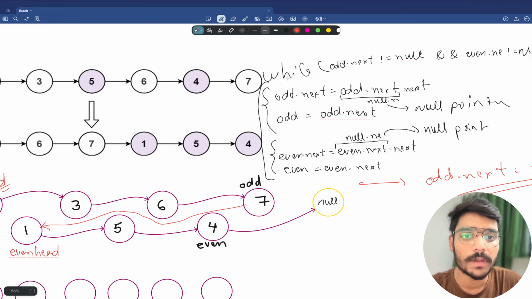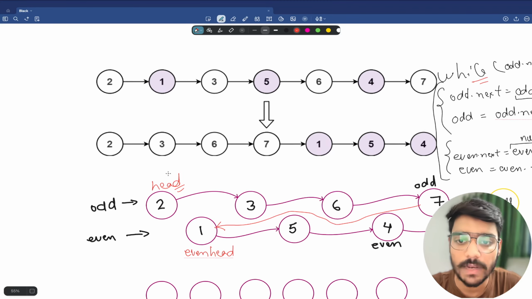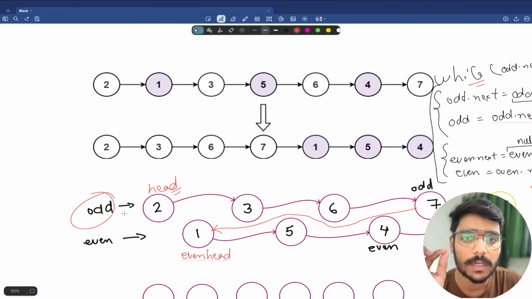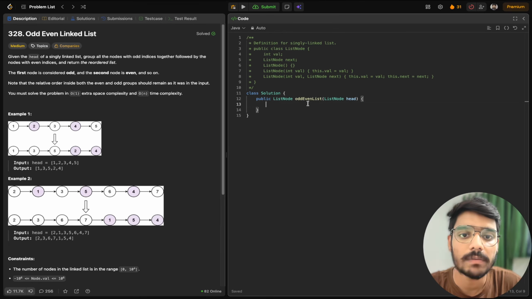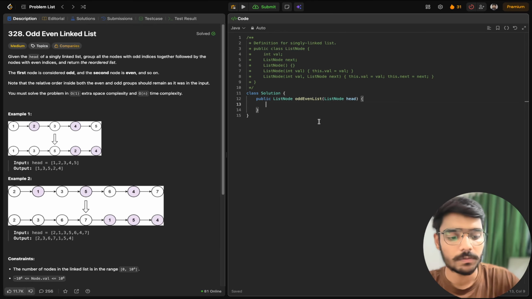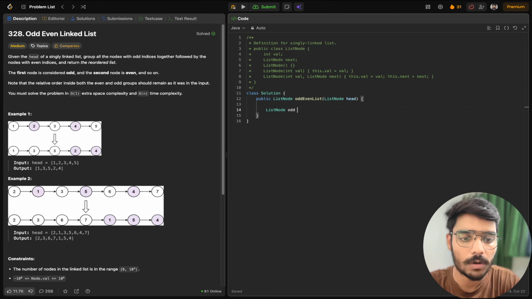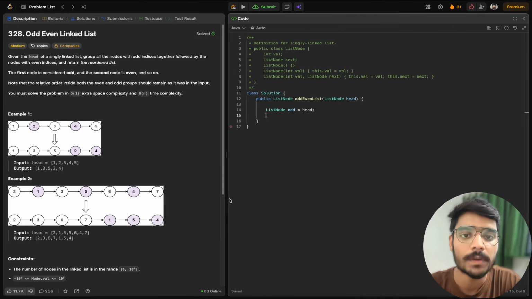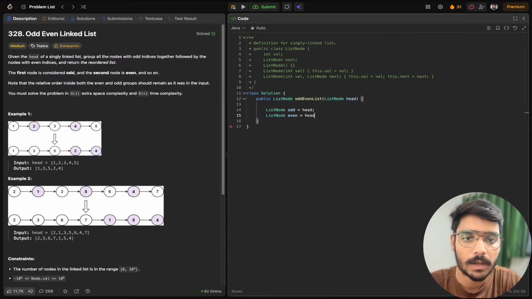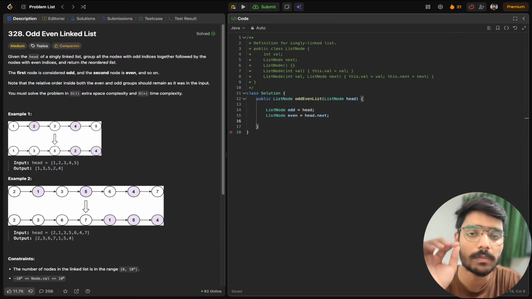Let us make the code. So first we will have an odd pointer, and there will be an even pointer and an even head pointer. We will make an odd pointer, odd, which will be pointing to the head, and then there will be an even pointer, even, which will be one step ahead of the odd. So the even pointer will start from head dot next.